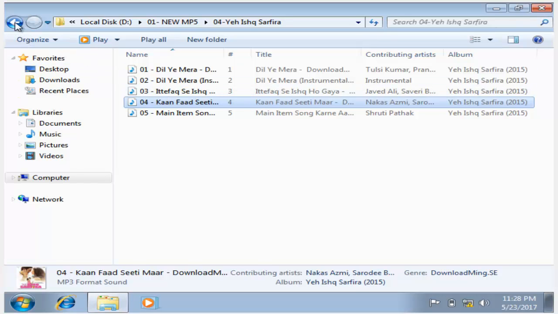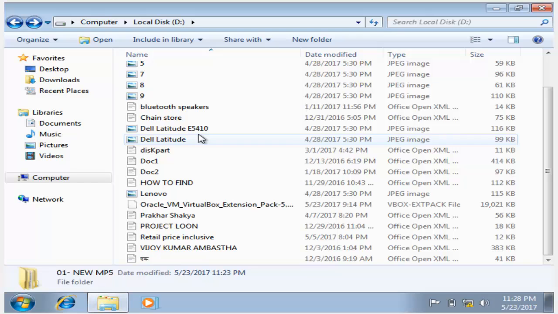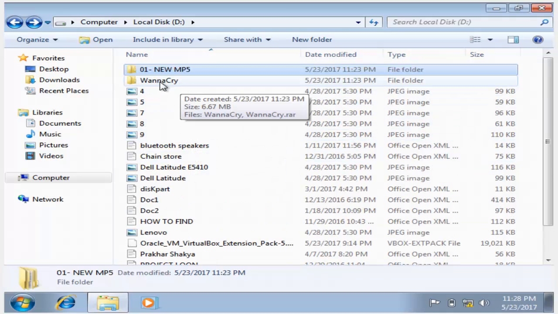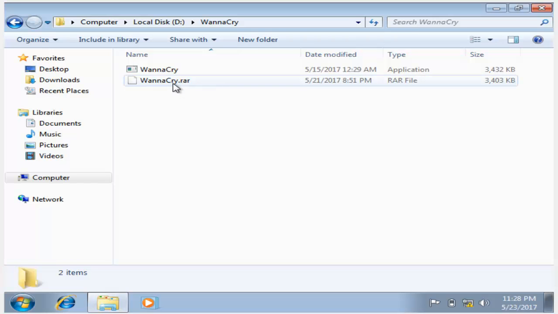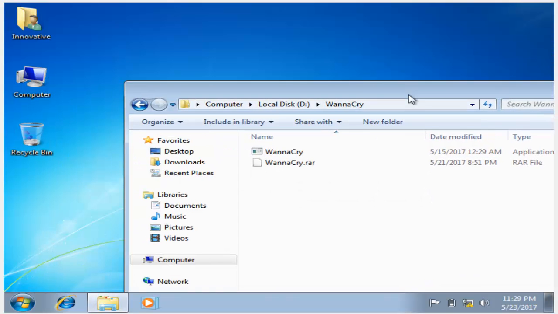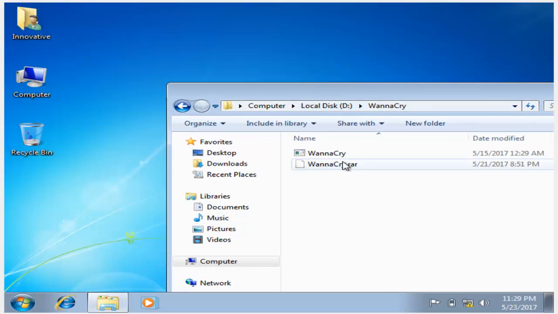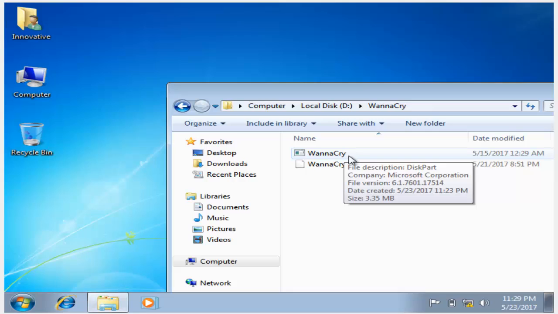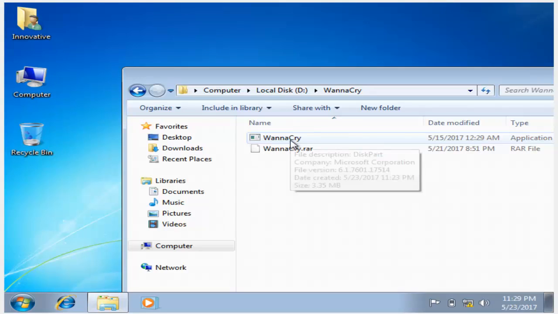The purpose of viewing these files is that they are all working fine, and I have downloaded this WannaCry ransomware from the internet. If you also need this WannaCry ransomware, I'll make it available. At present, I am just double clicking on it to spread it on my PC, and I'll show you how to remove this WannaCry ransomware with a tool.